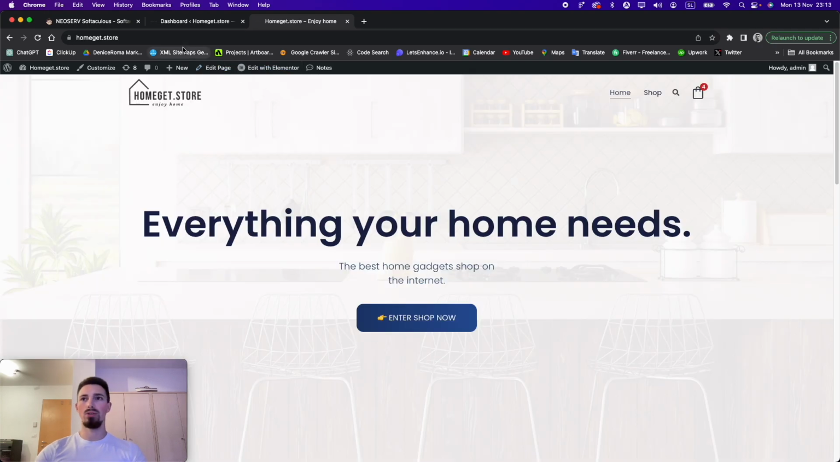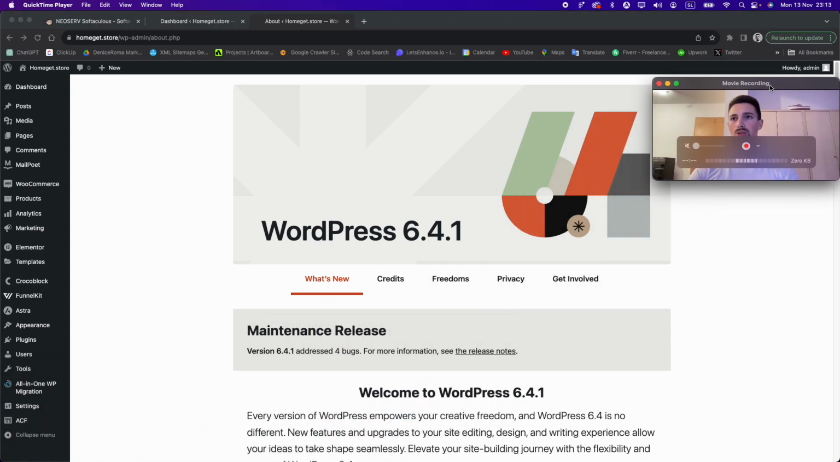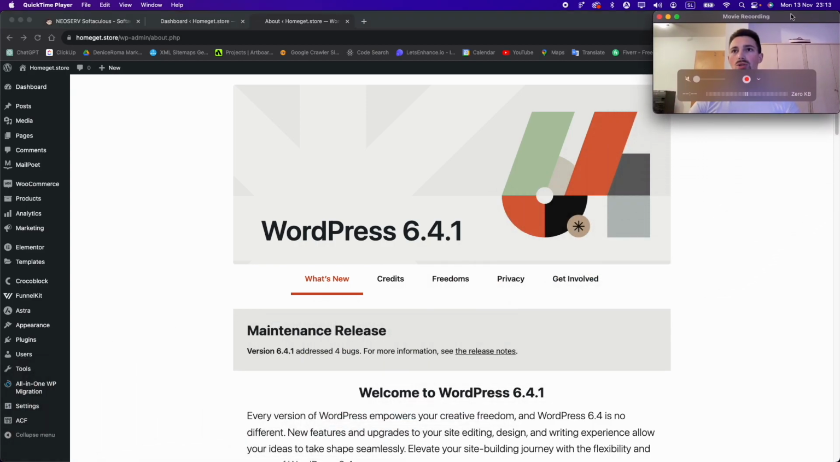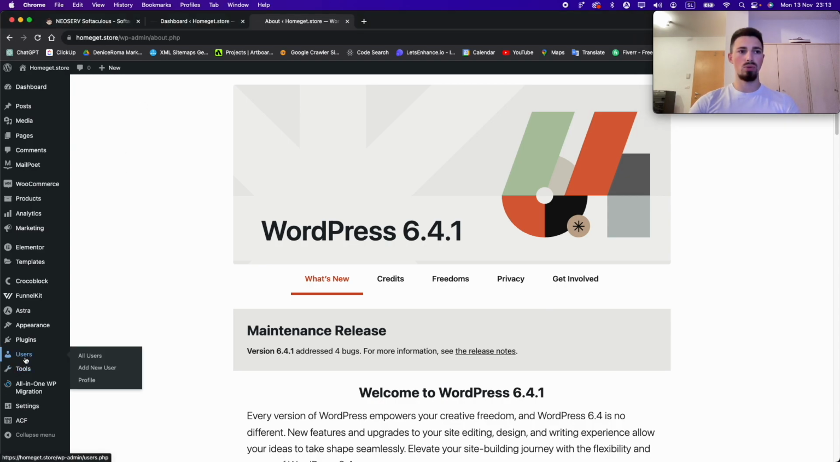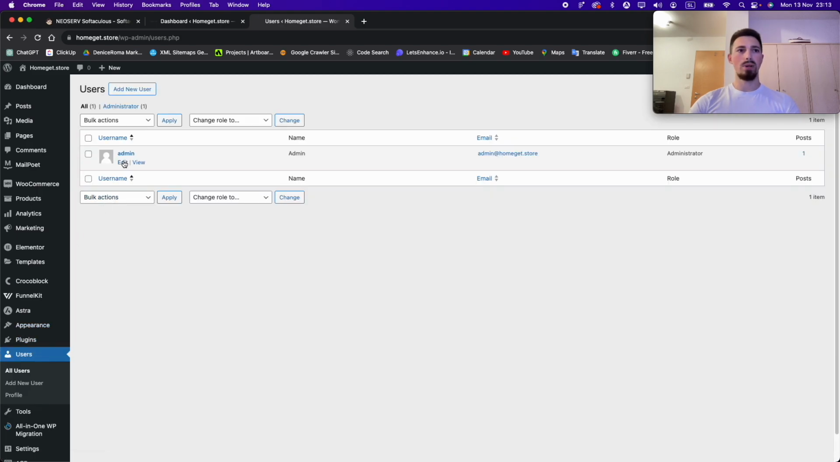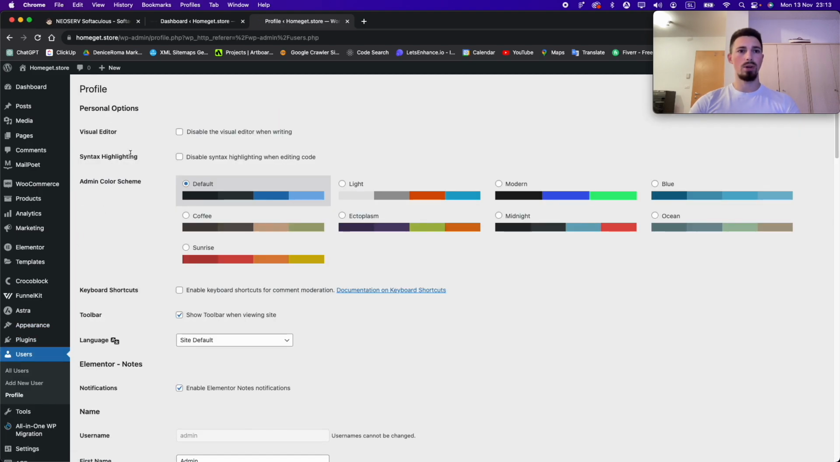So now, how to get to editing everything. First of all, let's start with setting up your user account, because you don't have an admin account, so you're not completely relying on entering your website from WP from hosting every time. So you're gonna want to go to users, and you want to click on the admin user here.